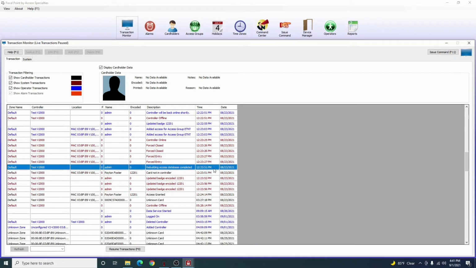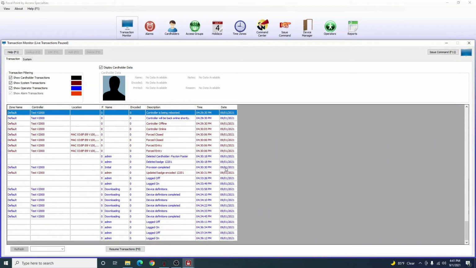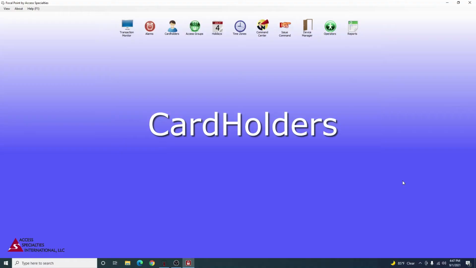Next is going to be the time. This will tell you exactly when that happened. Sometimes there can be a 1 or 2 second delay, but really it's never that long. And lastly is the date, and that's just the day when that happened. Alrighty, now that we have finished with the transaction monitor, we can go to the right.